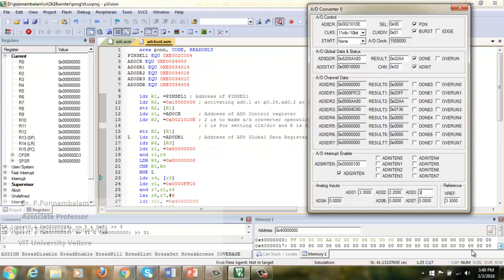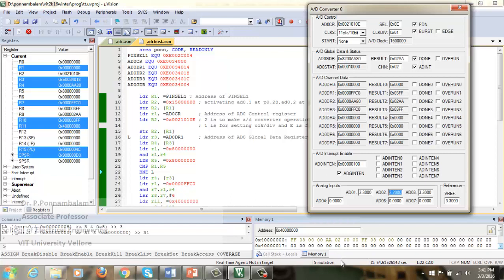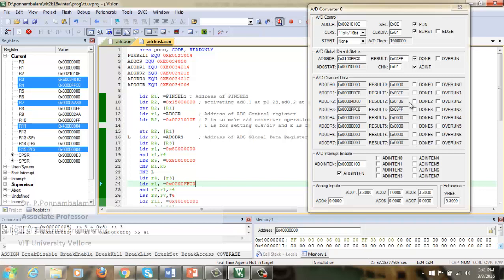I am making it 3.3. Now we can see that the value corresponding to channel 3 of analog to digital converter 0 has changed to 3FF. The same 3FF is represented as FF03 in the memory address 40008. And here let me change the value of 2.2 to maybe 1. So 136, obtained in channel 2 of AD0, is represented as 3601 over here.